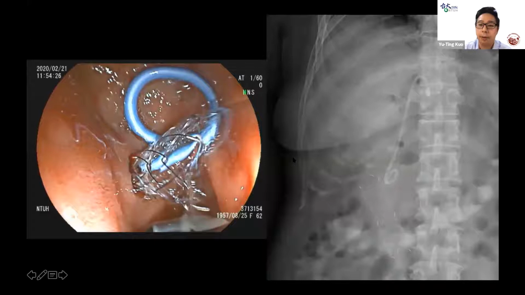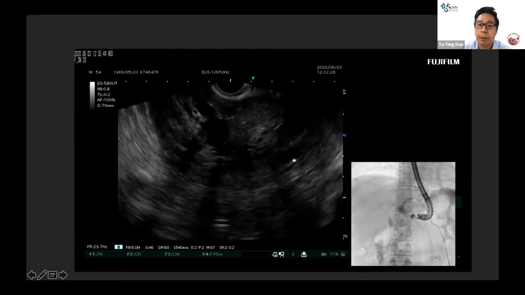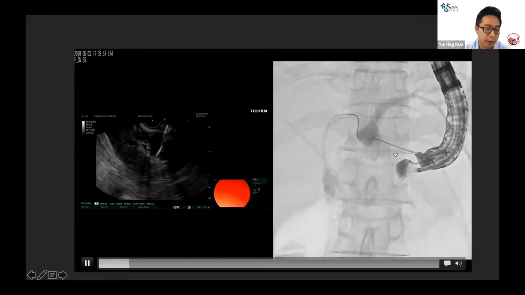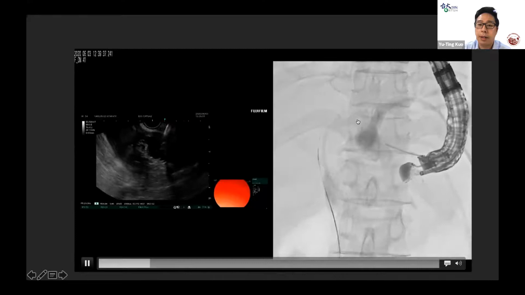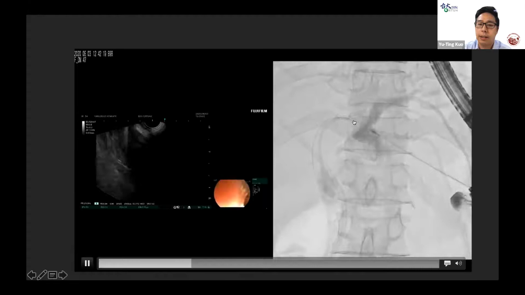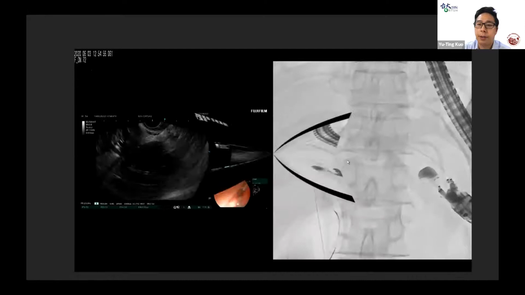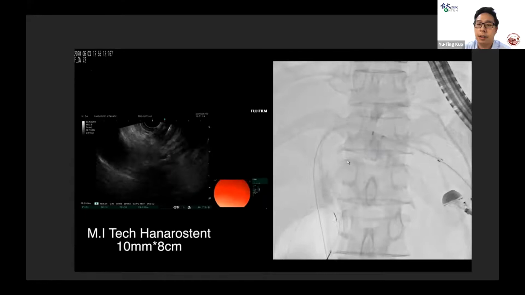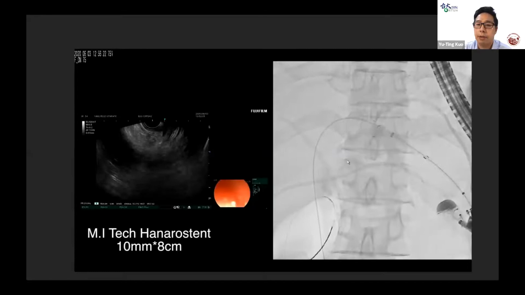Okay, HGS. HGS is puncturing from the stomach. And in this case, we punctured segment 3. And we used a guide wire. The guide wire can pass through and go into the HD. However, the dilatation catheter is very stiff and cannot pass through. So actually in our first plan, we preferred to place antegrade stenting. However, the dilatation balloon catheter cannot pass. So we changed our plan to place HGS.